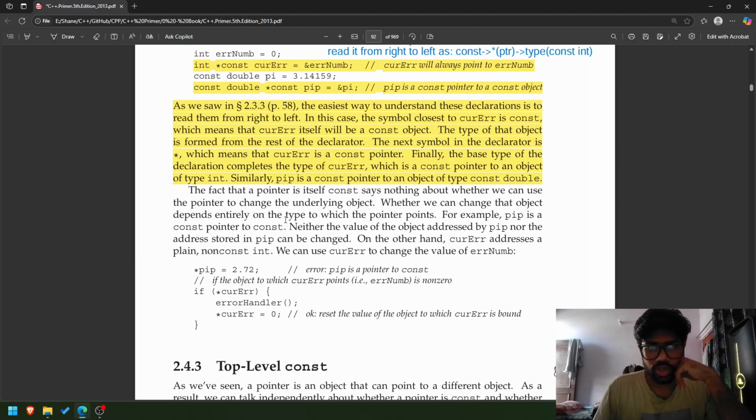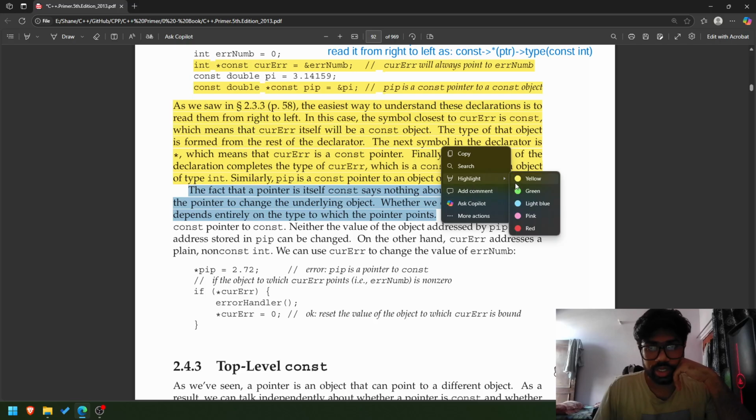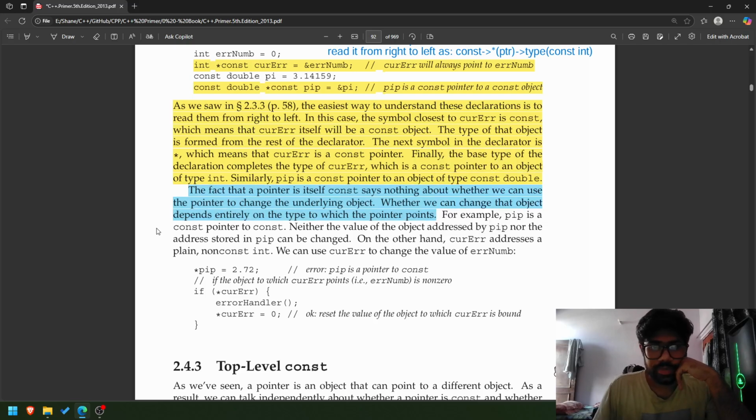Whether we can change the object depends entirely on the type to which the pointer points. For example, pip is a const pointer to const. Neither the value of the object addressed by pip nor the address stored in pip can be changed. On the other hand, if our address is a plain non-const int, we can use it to change the value of the object. Okay, nice.